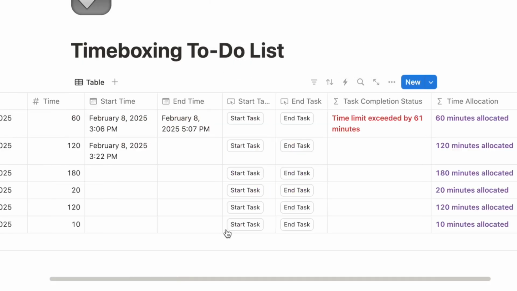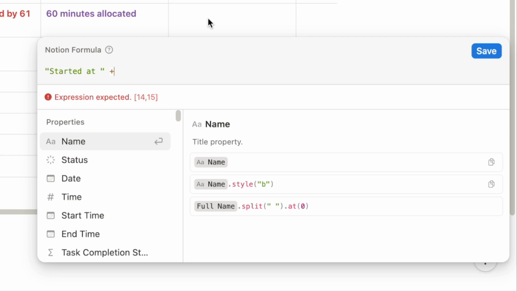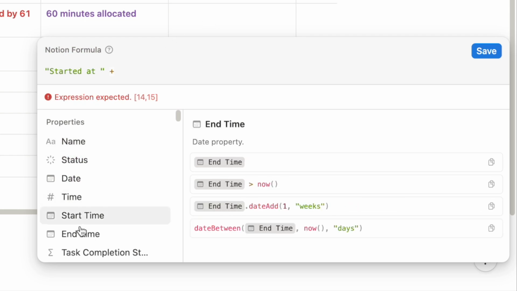So let me just go back on here. So this is the start time property, so it shows the date and the time, but in this formula that I'm creating I just want to pull through the time because most of the time it's going to be the same day that you're completing these tasks. So let's just go back into the formula. So we can actually just pull through the start time property but just format part of the property.